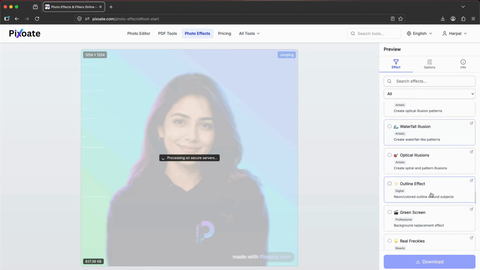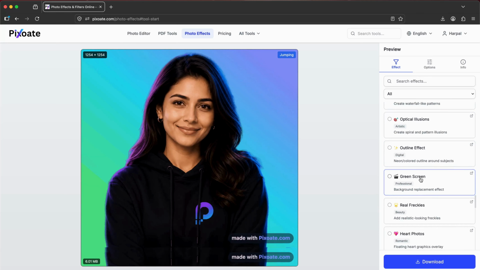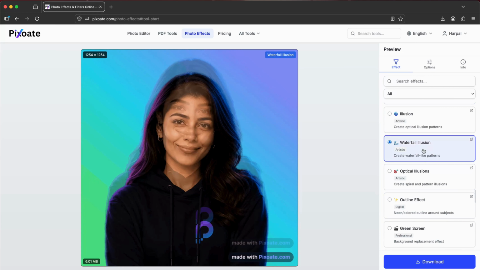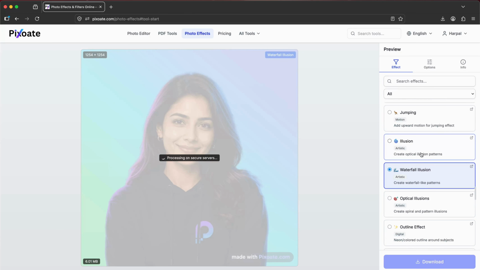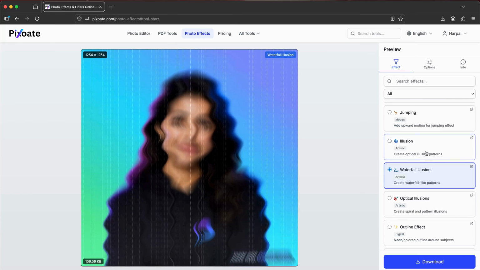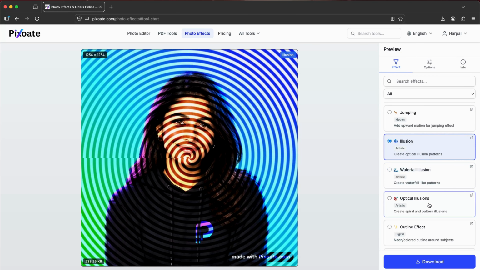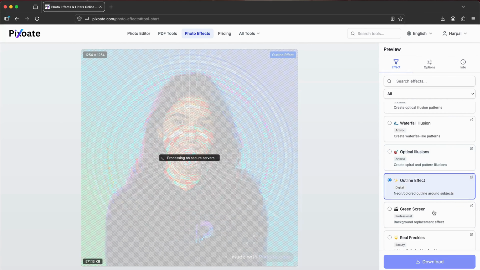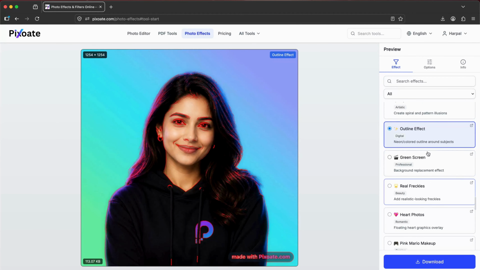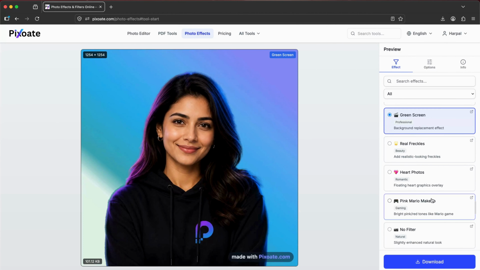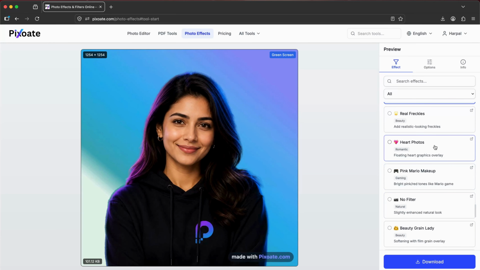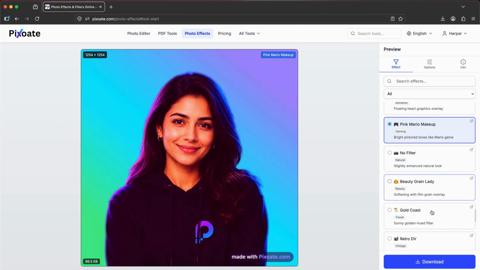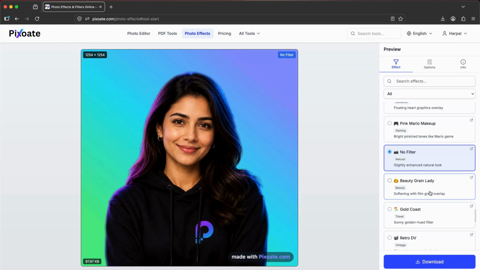So there are a lot of effects. You can keep doing all that stuff and seeing. Then we have this water illusion, multiple effects are there. So it totally depends on how you want to. Yeah, illusion is there, optical illusion is there, then online effect is there, so you can do that. Then green screen is there, and there are multiple, you can customize it according to your needs.